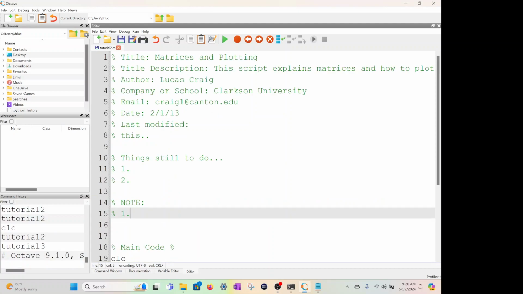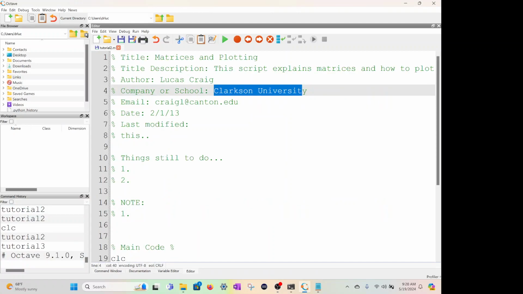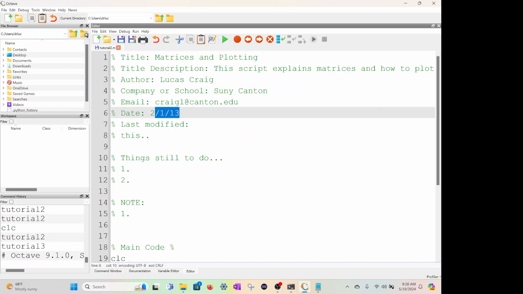You'll see here, I have the header format. I'm going to change this to SUNY Canton. Email modification, let's do 5/19/24, and so on.